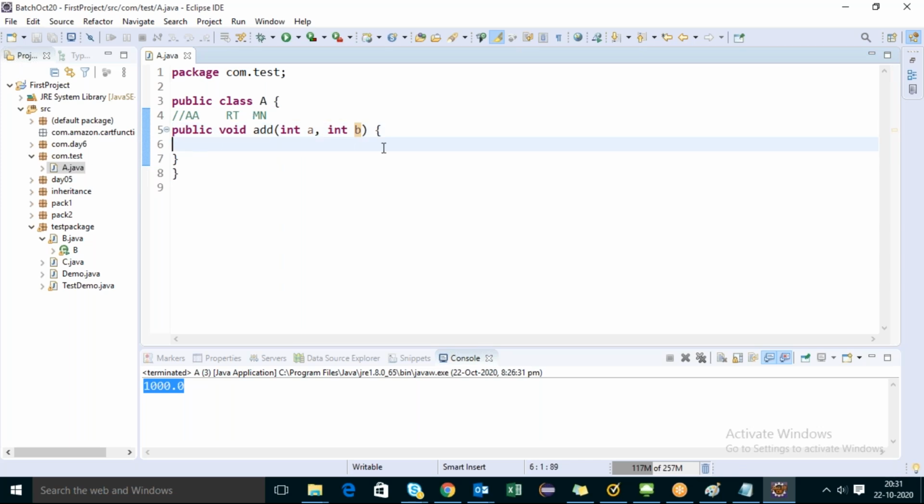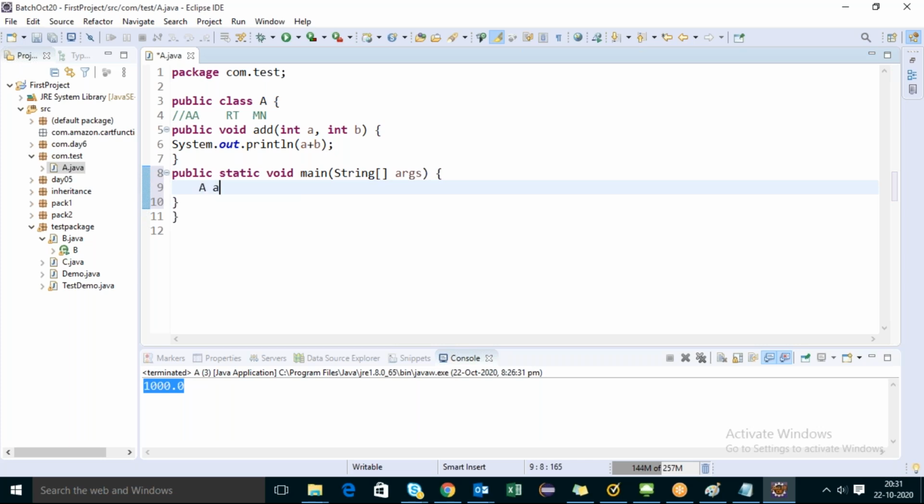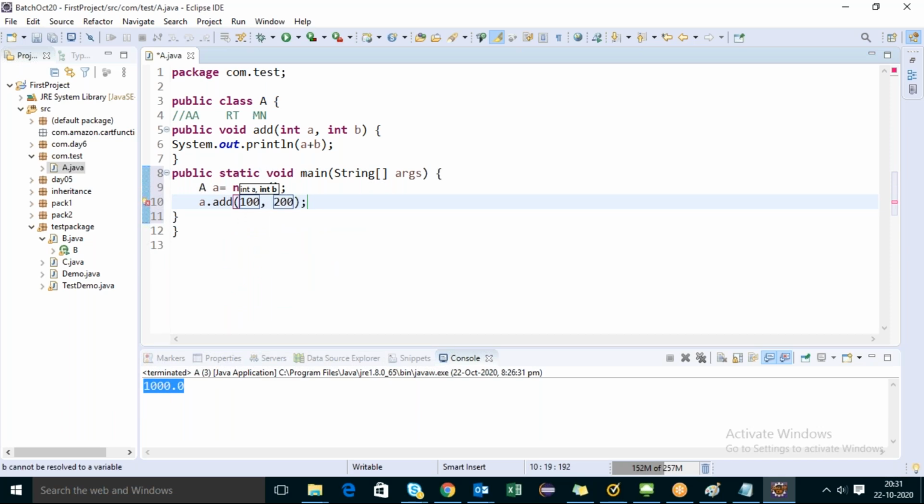Inside this one, I want to do an addition operation under System.out.println. Observe carefully: a plus b. How do we execute this, team? We should have a main method. So create an object equals new class name, then a dot add, pass a value, pass b value. You will get an output.